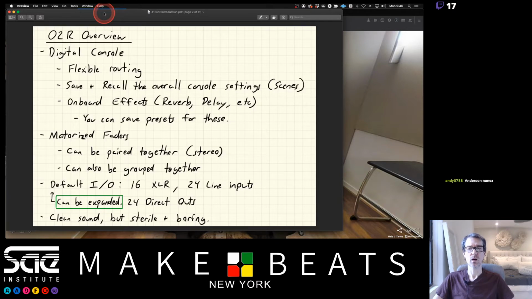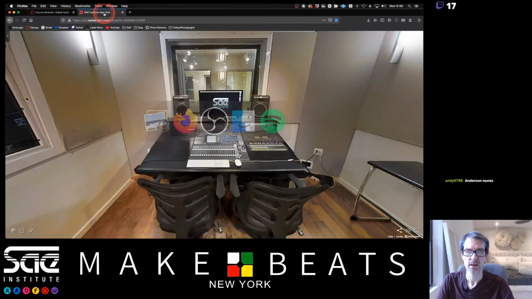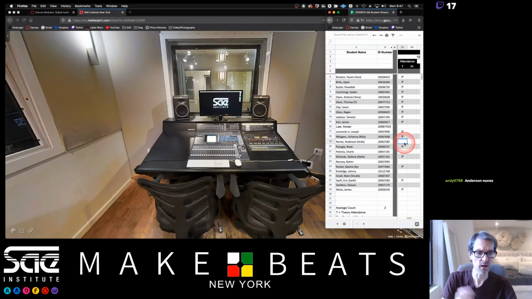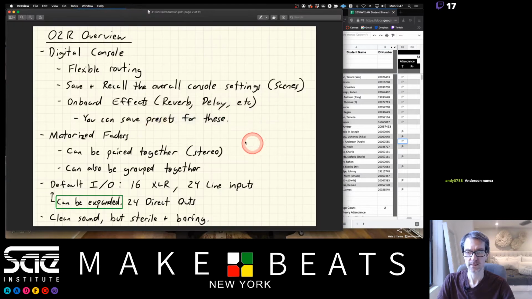You can save and recall the overall console settings as scenes, and it's got onboard effects like reverb and delay, and you can also save presets for these. And you can save everything all together, and that's what the scenes are. The scenes include your effects, your channel strip settings, your EQs, all that kind of stuff, and that's one of the reasons why it's super famous. We're going to talk about that in more detail in a few minutes.